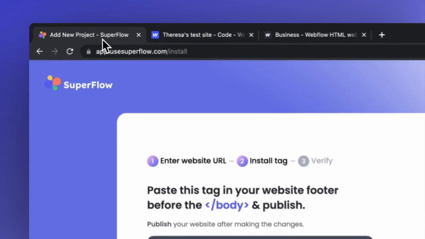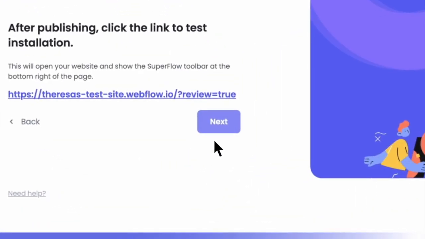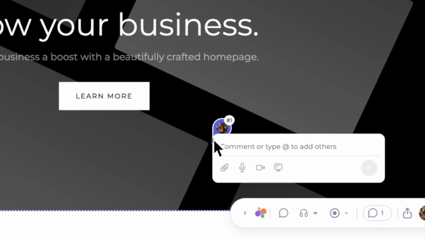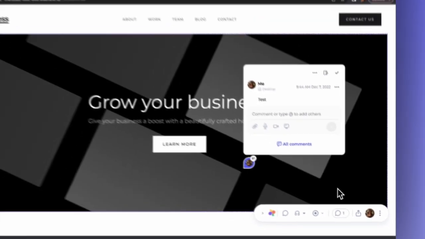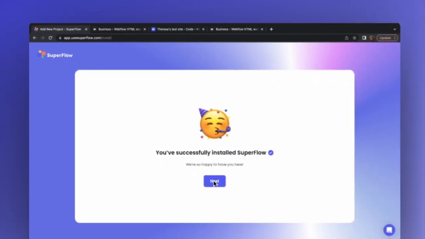Return back to the onboarding, hit next, and then click on the new review link. You'll see that the toolbar was installed on the bottom right. You can add your first comment to test it out. Congrats, you've successfully installed your first project.